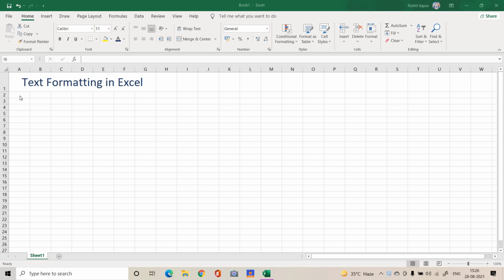Firstly, we will talk about cases. There are mainly three cases in Excel, namely upper, lower, and proper. So we'll talk about each one of them in detail.